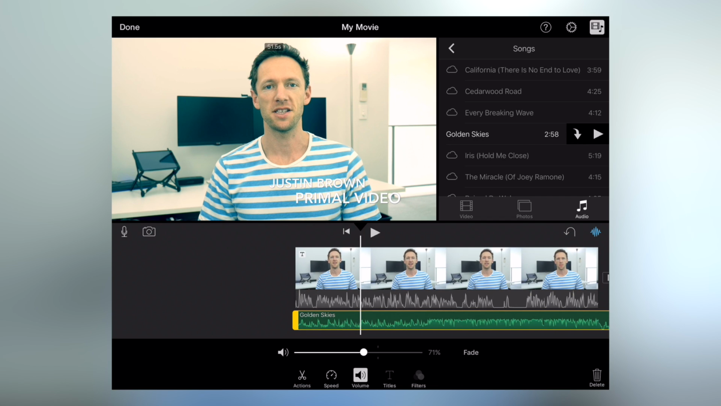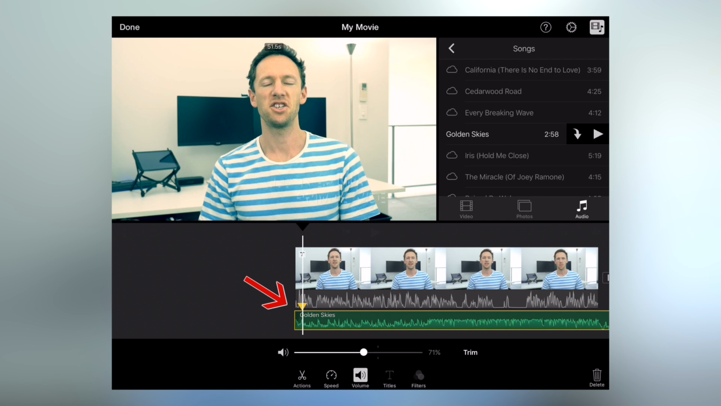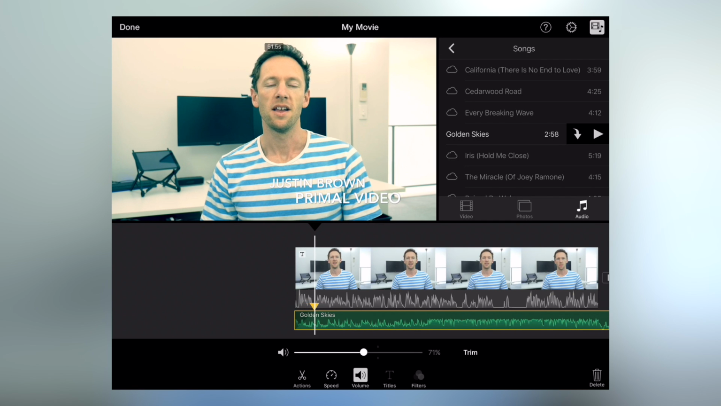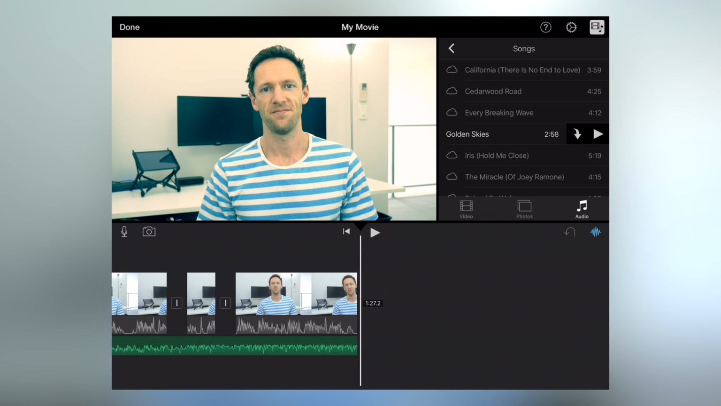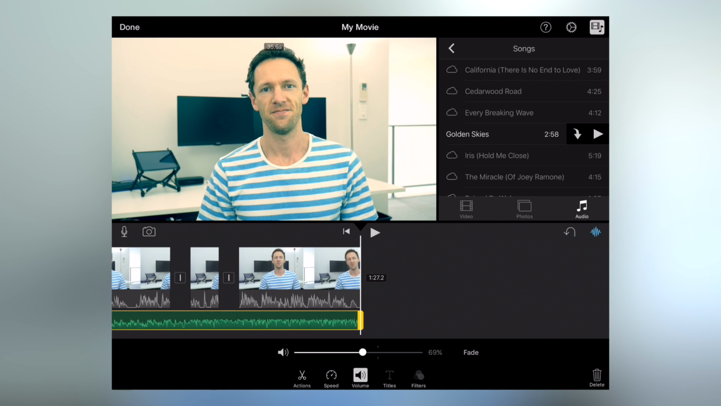So it's just a matter of selecting your audio track and picking fade. Now from there, you can move the little triangle slider across to set how long you want the fade in or the fade out to be. And we'll do the same at the end as well. So we're fading our music out at the end of our video.